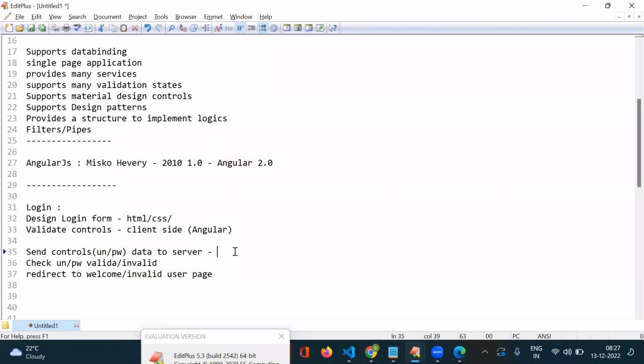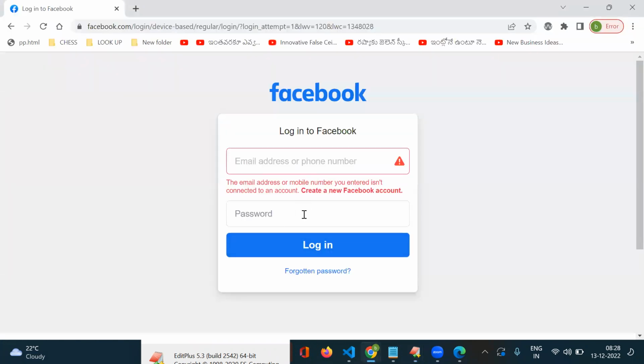Next one, sending data to the server. How can I send the data to the server? Now we are using the Ajax mechanism. There are two ways. One is submitting by using the form submit button. We can submit the form with the help of the submit button and send the data. Data means nothing but these text box values. So we are sending the data to the server. But these days we are not using the submit concept.